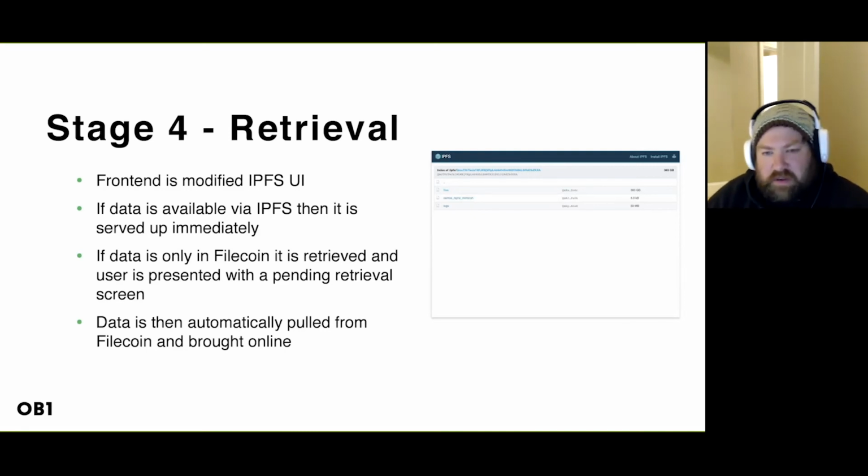And so it's notifying the user that, hey, we're pulling this from long-term storage, so you can come back later, and this file will be available for you. So we can look up the mapping between the path that they're looking at and retrieve it from the individual bucket or slice that has the file we're interested in from the Filecoin network.